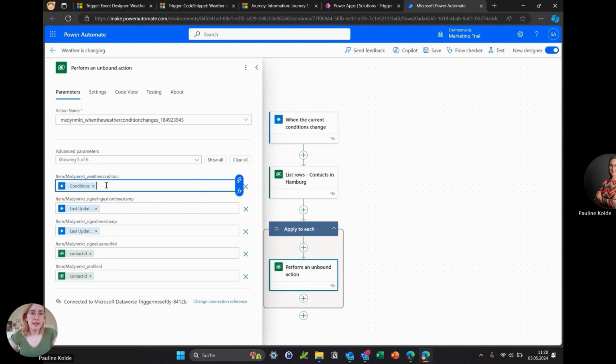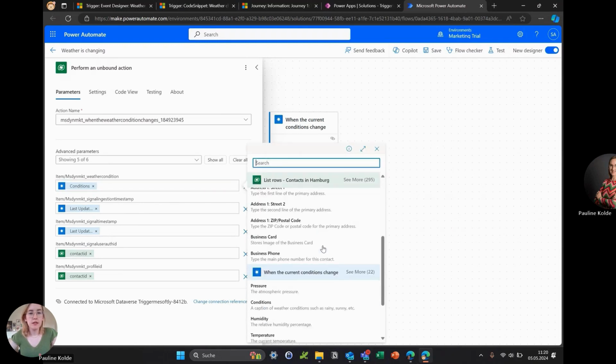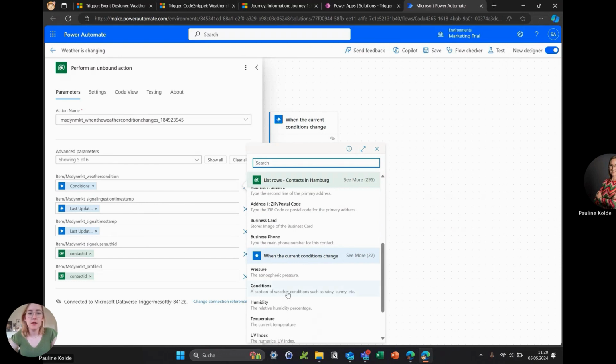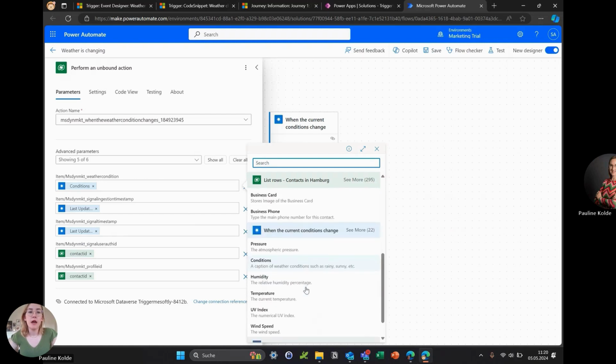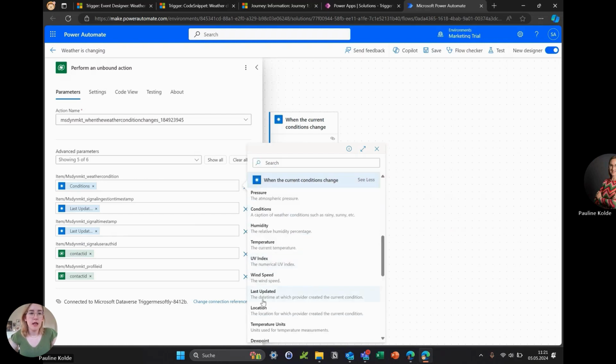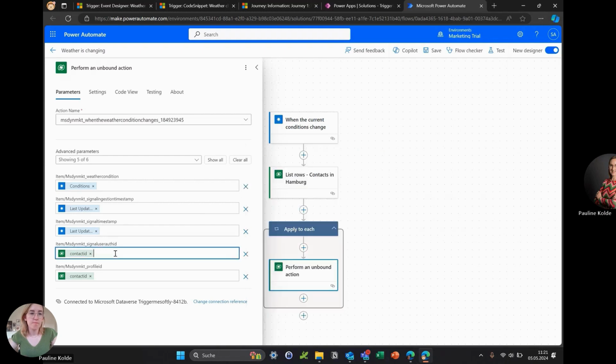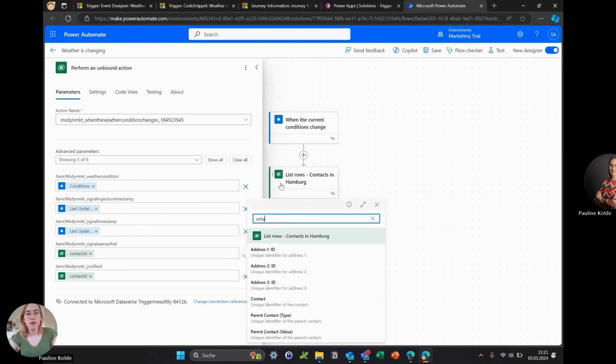Next thing that I do is I add the weather condition. Here I get from my trigger, from the MSN trigger, the conditions that I want to use later for personalization. Also here I get the last updated date or last updated time, because that I have to add to both of the timestamp parameters. And in the signal user auth ID and profile ID, I add the contact ID. So that's basically the ID of the contact that runs through the system and through the journey, of course, as well.